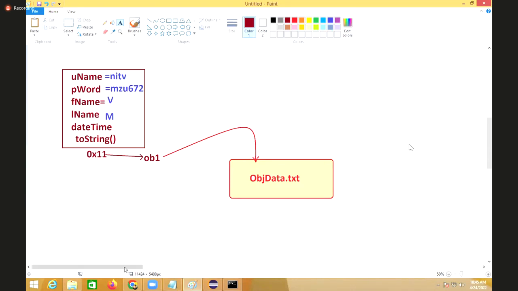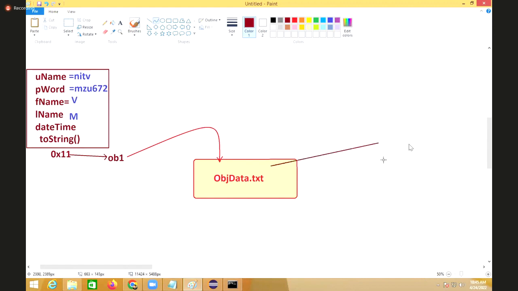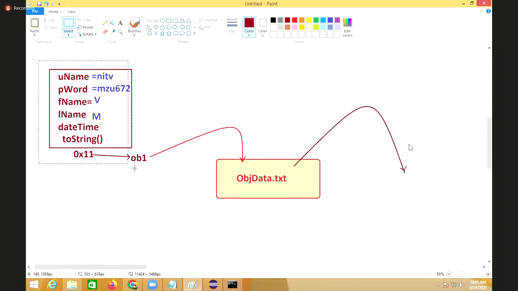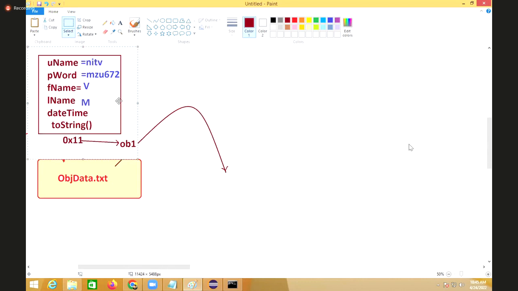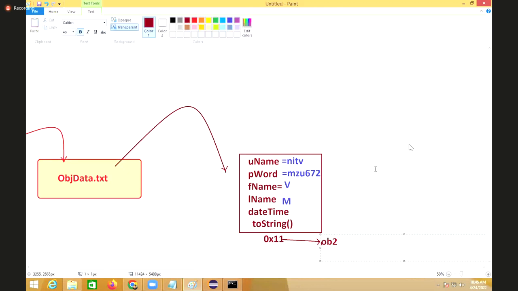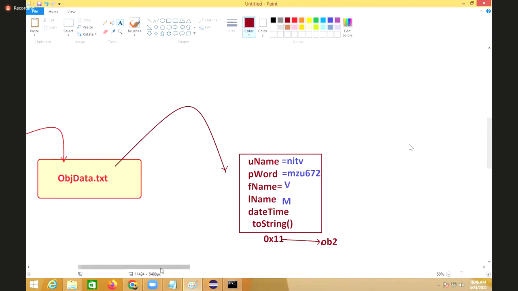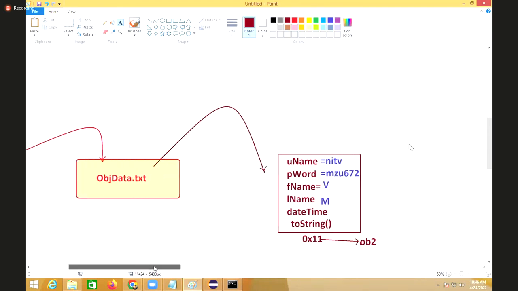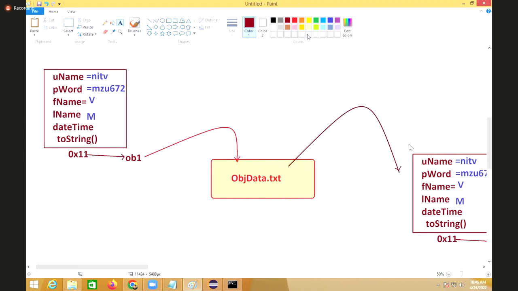That is the target. So from this file again, I must take the object back. Again, the same object should come out with another name OB2, roughly. Okay, right. The object should come out. Loading into the file and coming out.